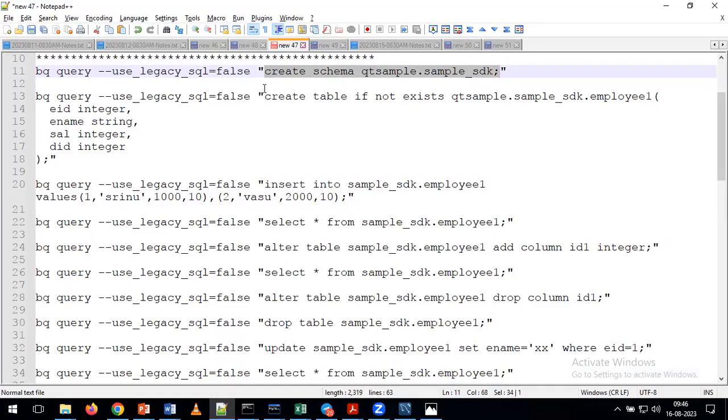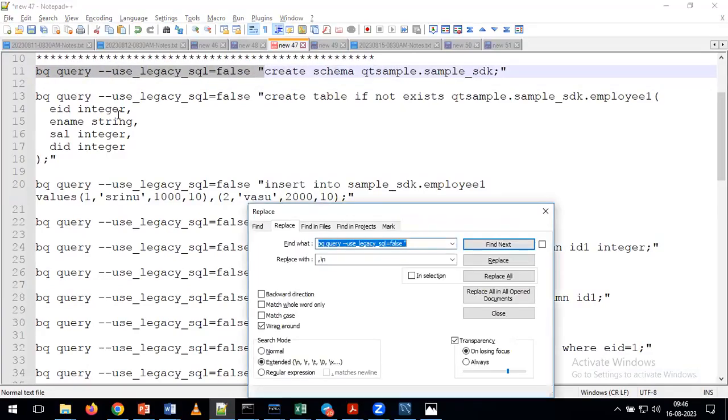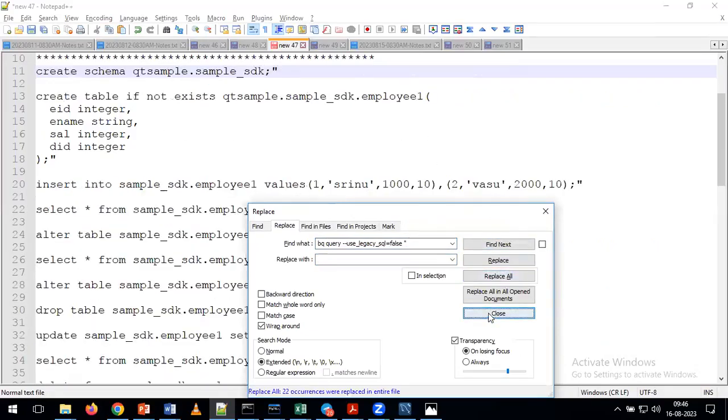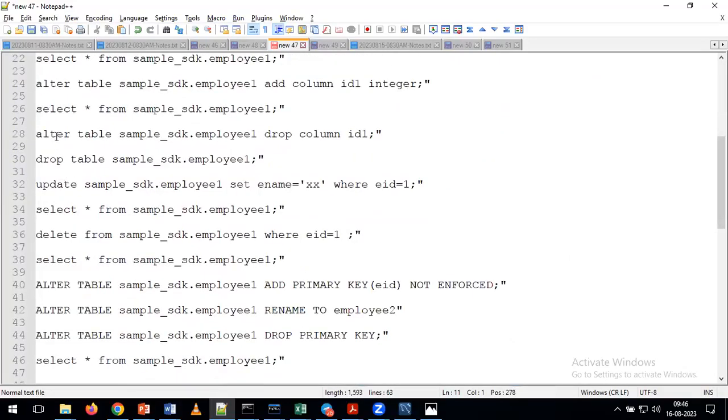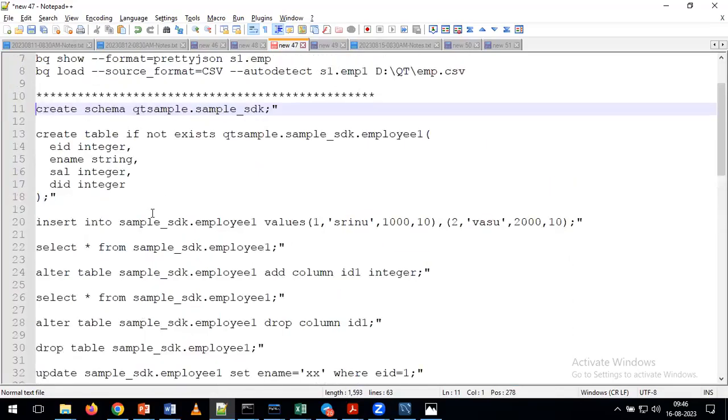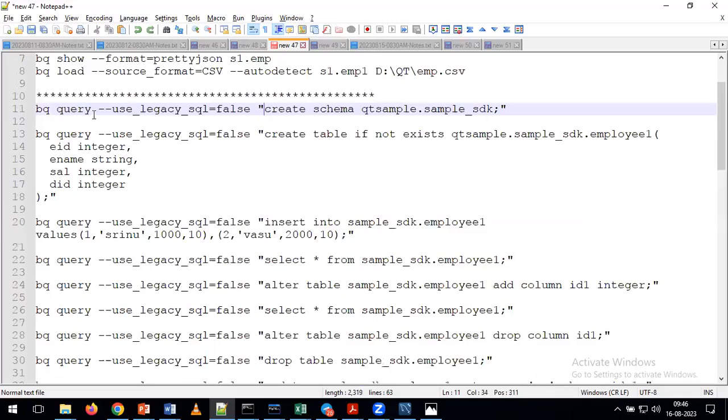For every query, what we are adding is the bq query. For example, I will replace all these with bq query. Now what we have are normal queries: select, alter, drop, update, everything. We are performing the same operations just by adding bq query, because in real time you are not going to get console access. You need to perform all these operations from the Cloud Shell. That's the reason, to get hands-on practice, we are doing the same operations from the Cloud Shell.